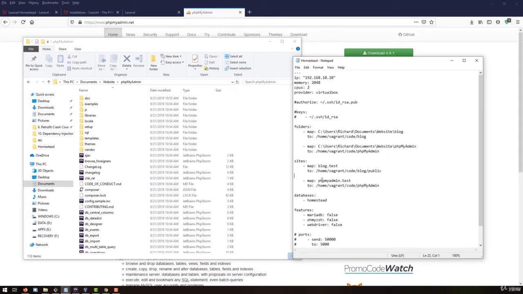So we have two domain names now. One is phpMyAdmin.test and another one is blog.test. The phpMyAdmin is configured to this directory. So this directory and this directory should be the same, and this is our host directory, where our files will be placed. This is the file that we have placed over here, and just save this one for now.